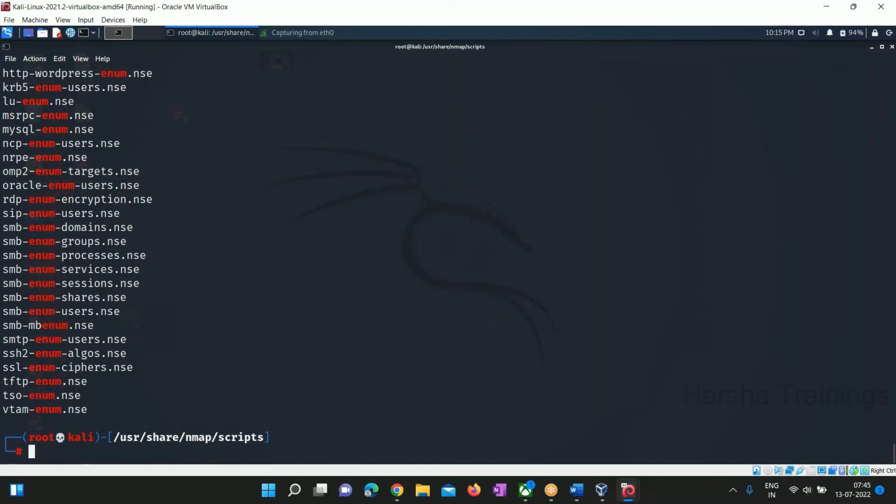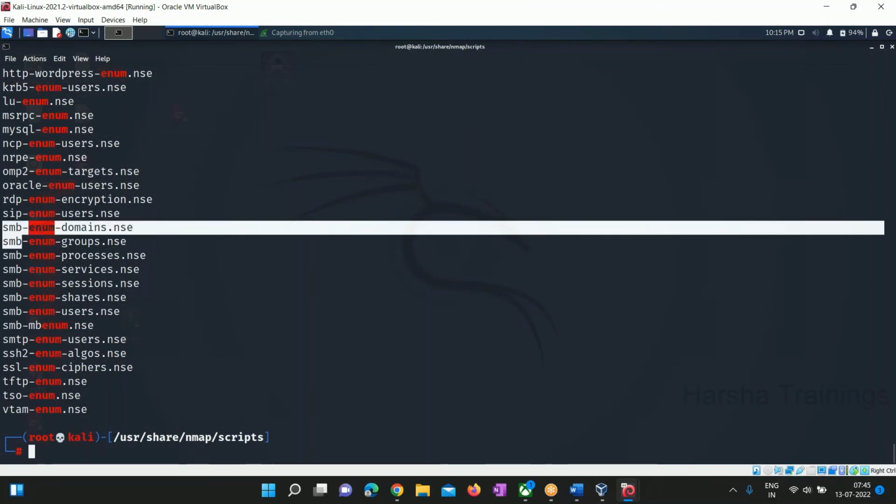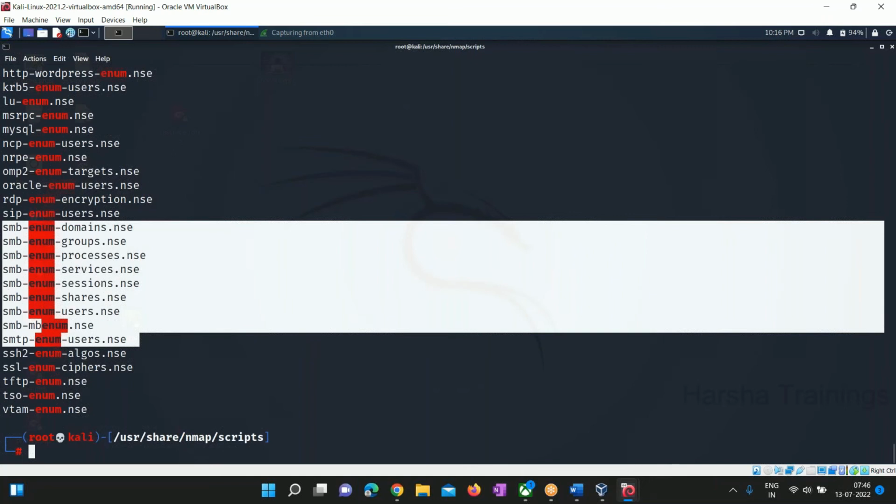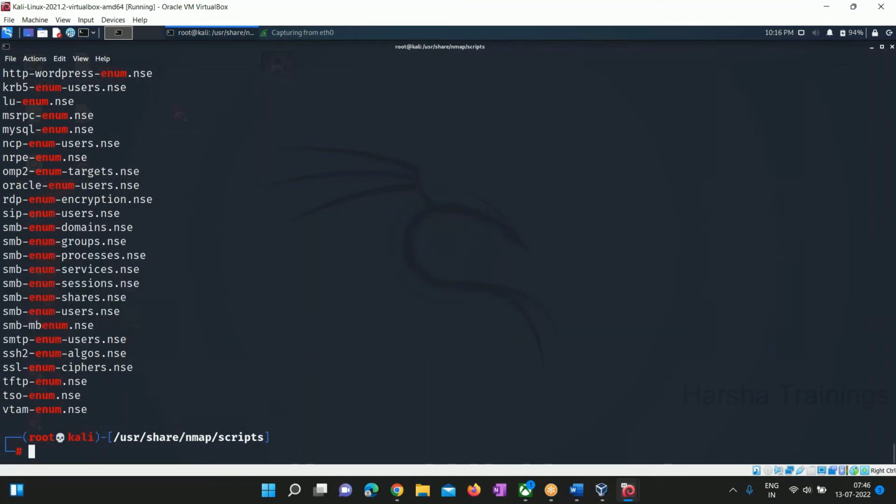You can choose and copy any enumeration script and run it. But let's say for SMB alone you have so many scripts. So how do we run so many scripts at a time? You can use the same command, the one which we used previously.